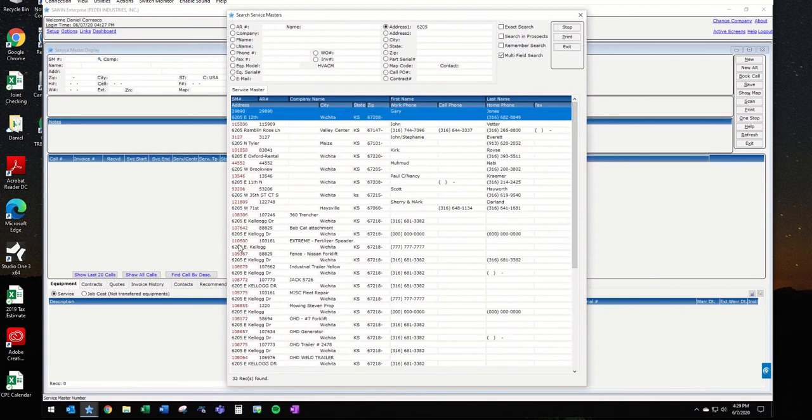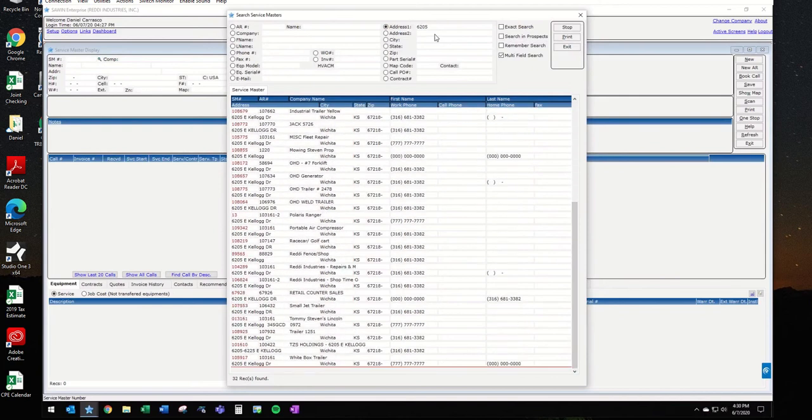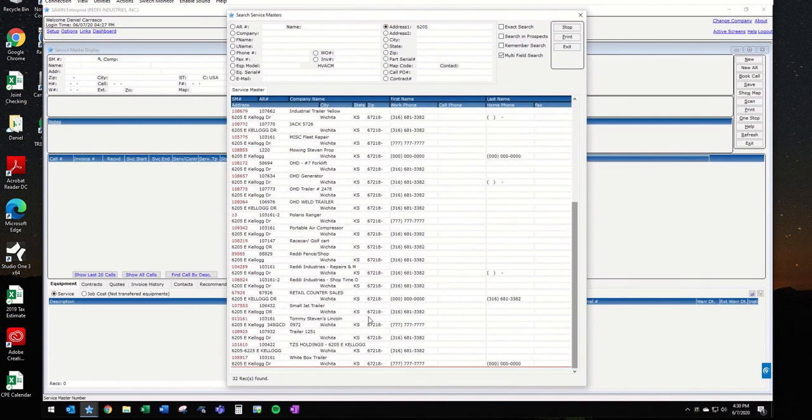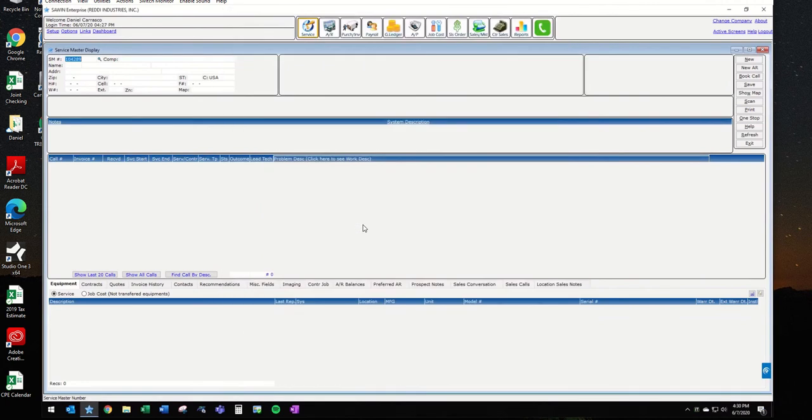So it might be a little too much at first, but you'll get used to searching different ways. You can also type in full addresses. The only problem with that is sometimes you might come across an address that was entered incorrectly. Maybe it's not going to show up there. So just stick with the numbers, and we're going to just search for Reddi Industries. We'll just pick one of these here just to start. But this will show you all the accounts that come up when you search. You'll choose the correct one, and this will show you the customer service master.